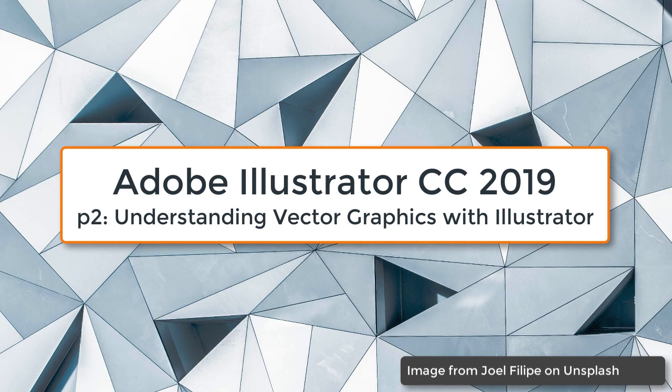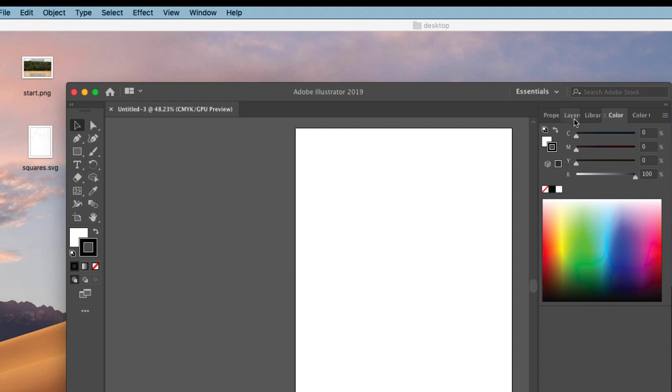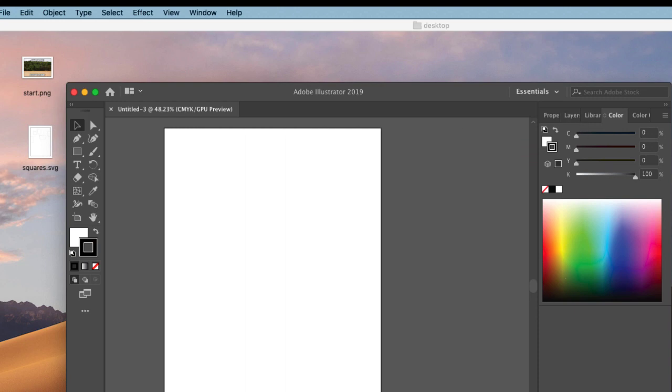So I have Illustrator open, and I'm going to create just a new file. I want to go over a little bit more about how it's actually working. I showed a few bits last time, but not very much. I mostly explained the workspace.